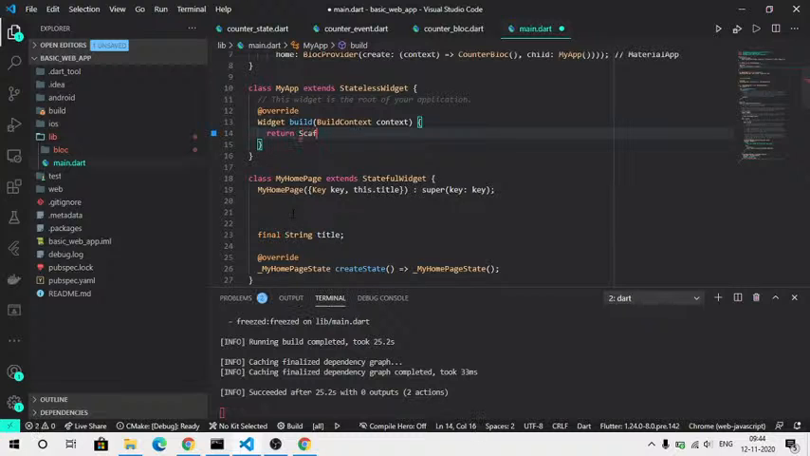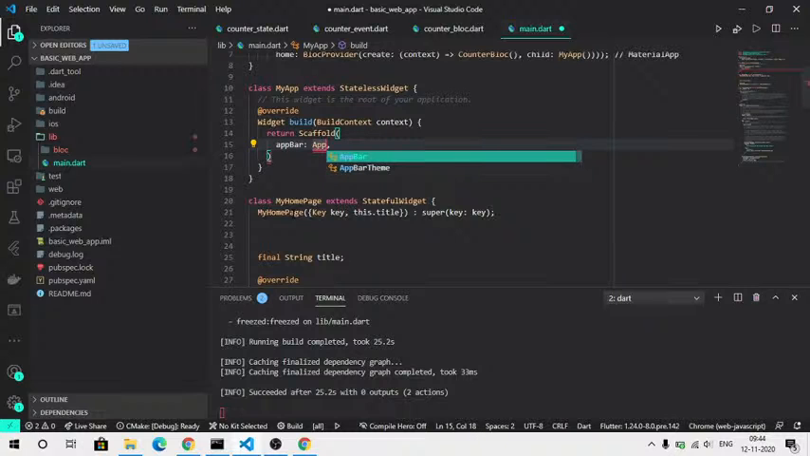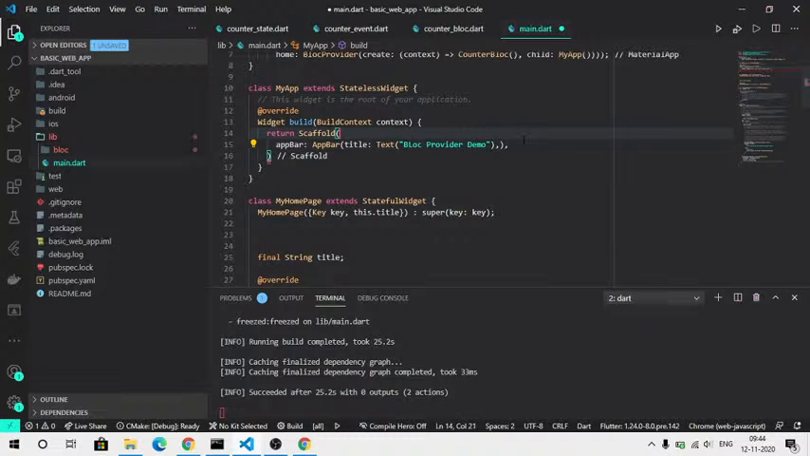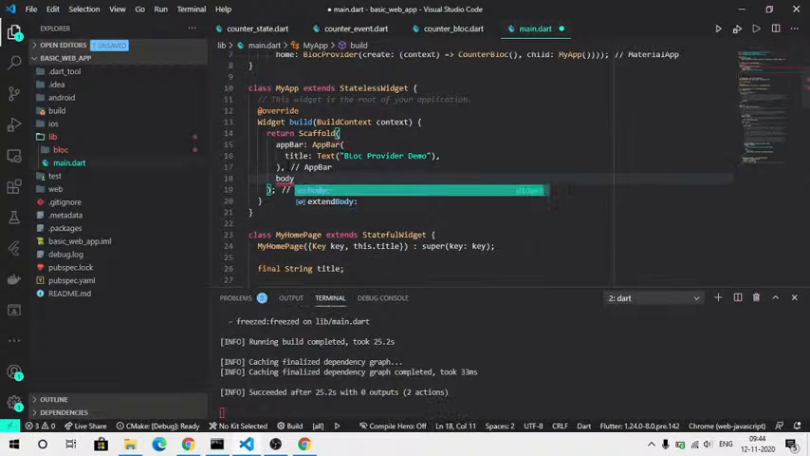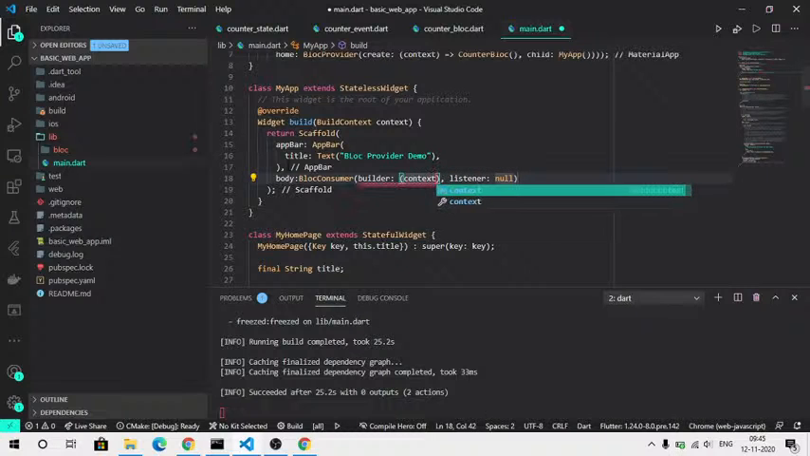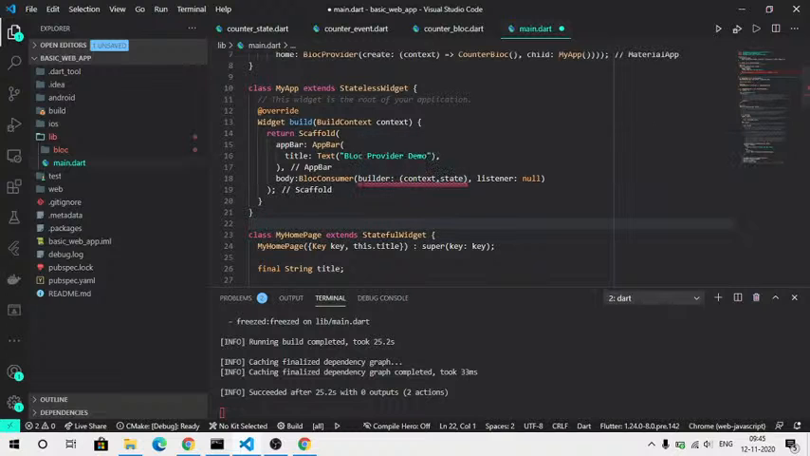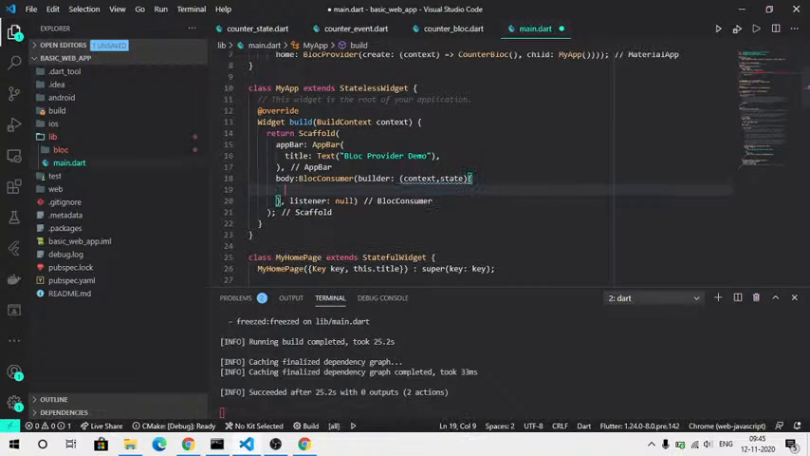Okay, so let's run. Scaffold, appBar, title text, bloc provider demo, then a semicolon, and after that the bloc body. So for the body I should run BlocConsumer. It should be in auto completion sometimes. Okay, so it contains context and state, and this should return something to us, and listener also.